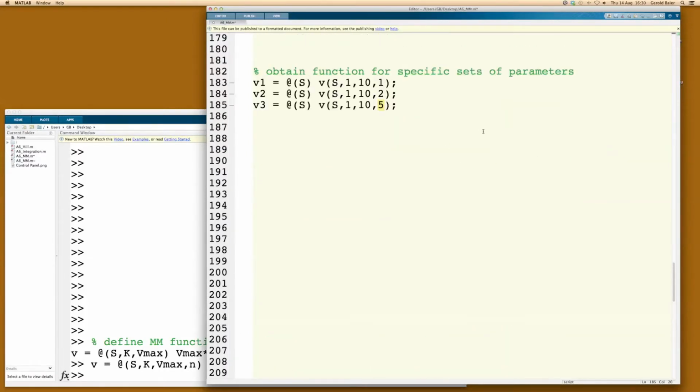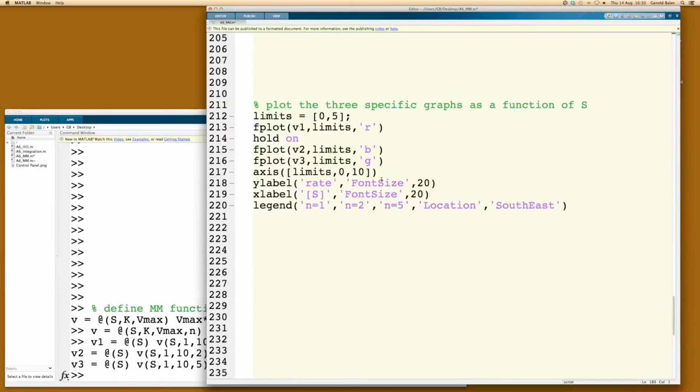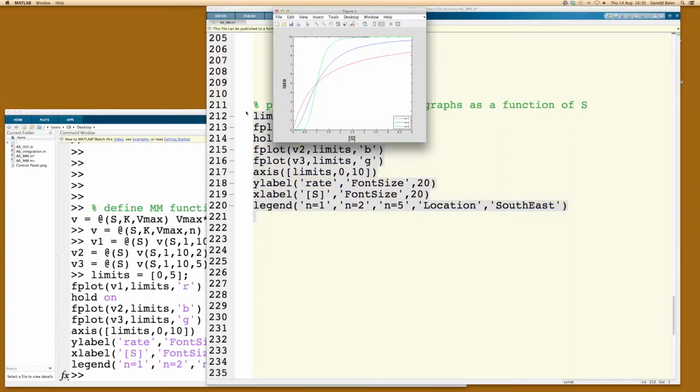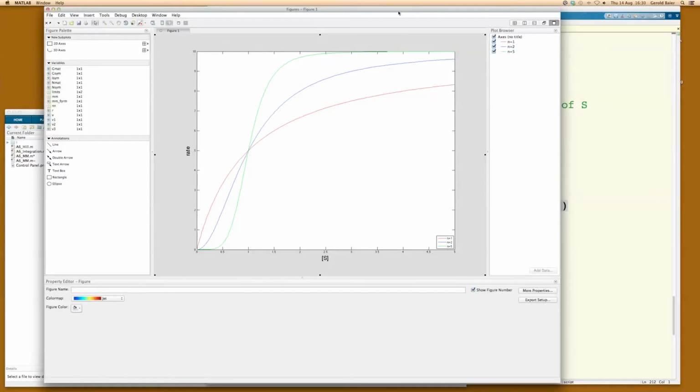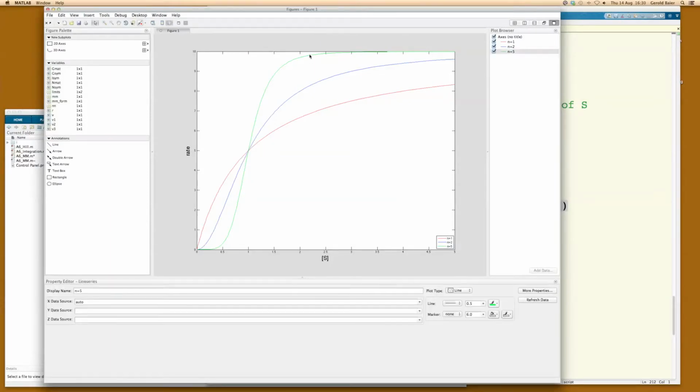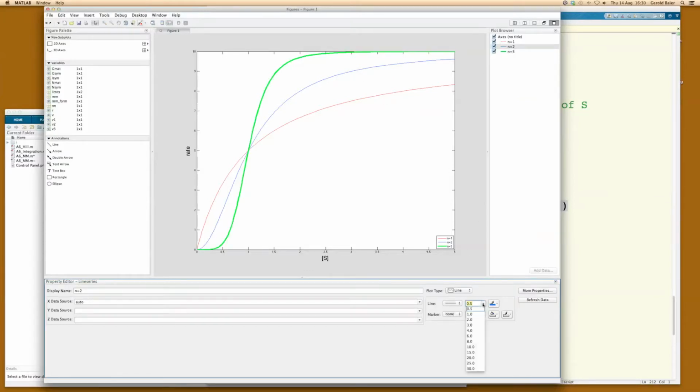Right, let's execute this piece of the code. See, it has happened already, and very similar to what we did before, I have defined our plot output. So we have a few labels here, and we can see our functions. I make the graphs a little bit thicker again, so we can see nicely our 3 graphs, one in green, one in blue, one in red.